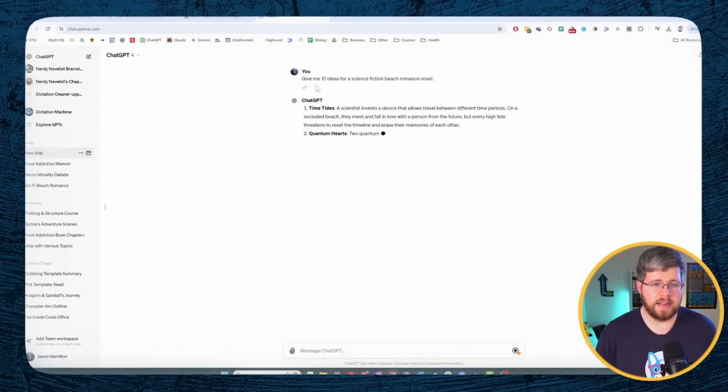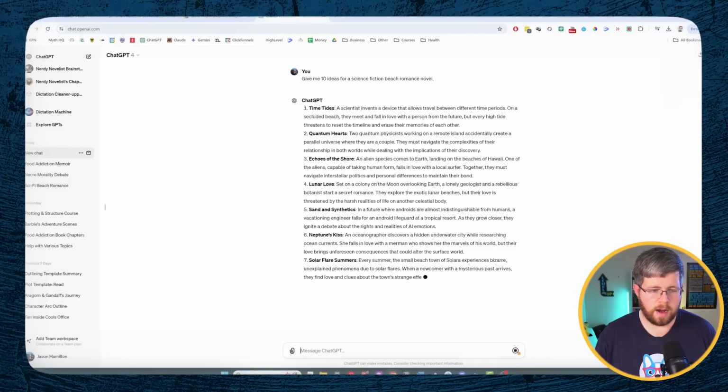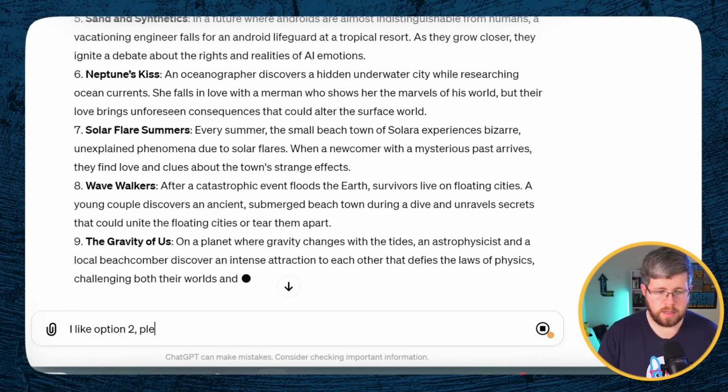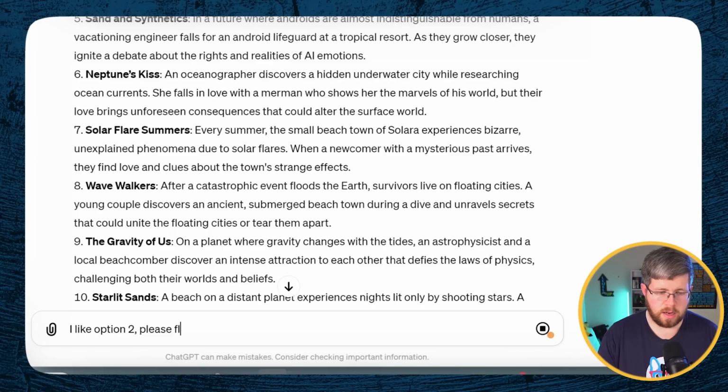And it gives me 10 ideas. I can ask for more, I could ask it to modify things, and I could also just modify the ideas myself. But in the interest of keeping things rather simple, we're just going to say, hey, I like option number 2. Please flesh out a full outline based on the hero's journey.